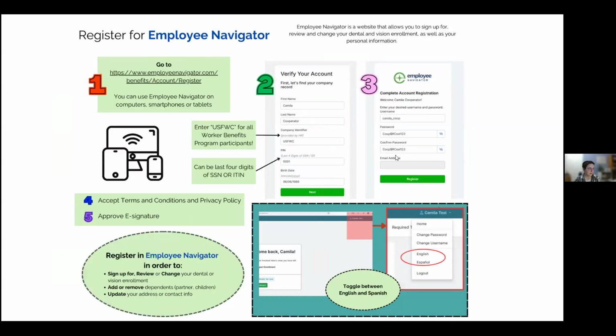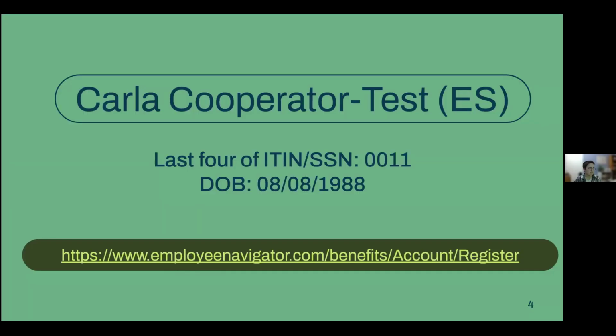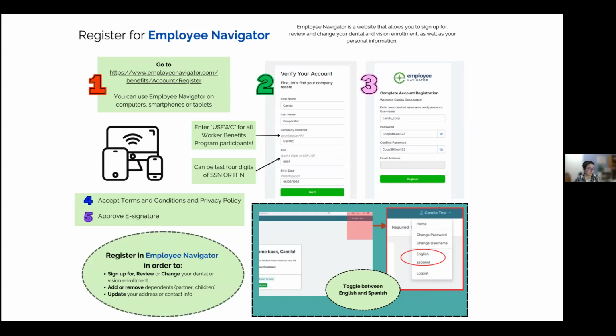For this year and in general, the people who need to use Employee Navigator are the people who need to make changes to their enrollment or sign up for the first time. For people who don't have changes to make, they don't have to do this right now. They can if they want to become familiar with the program, but they don't have to.